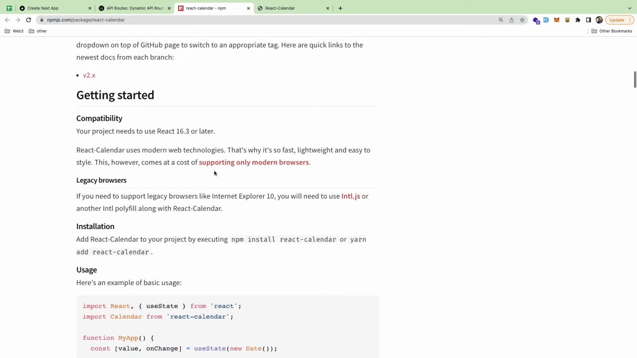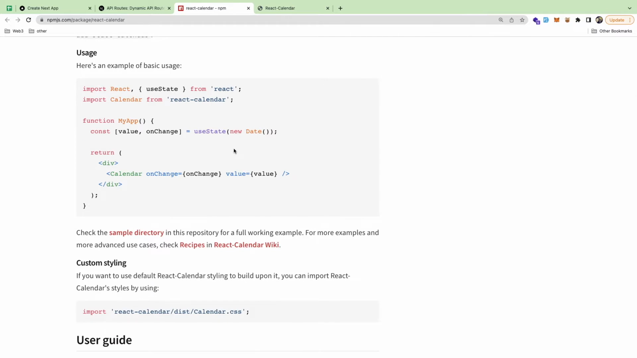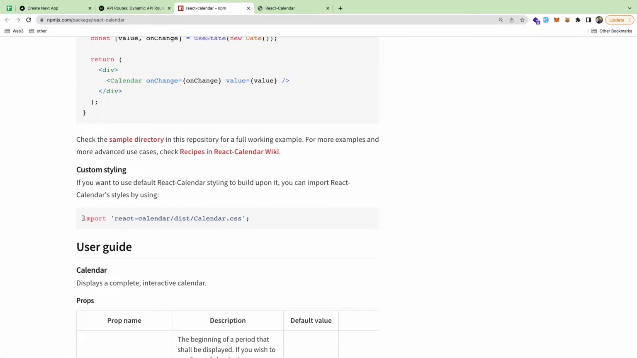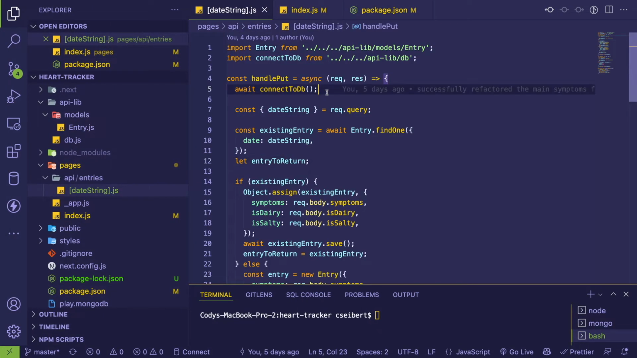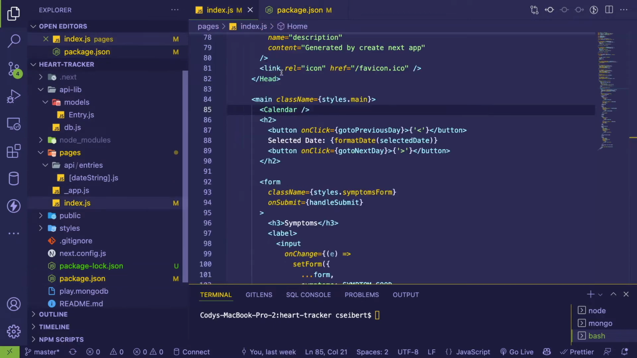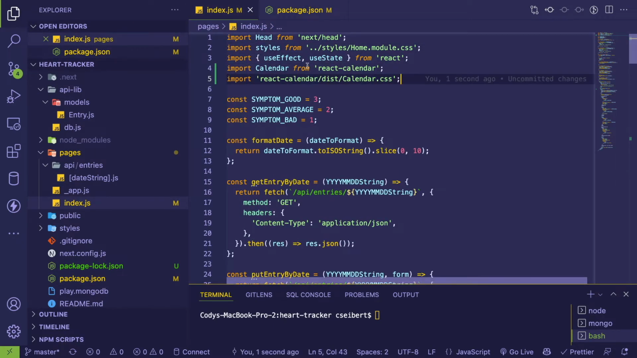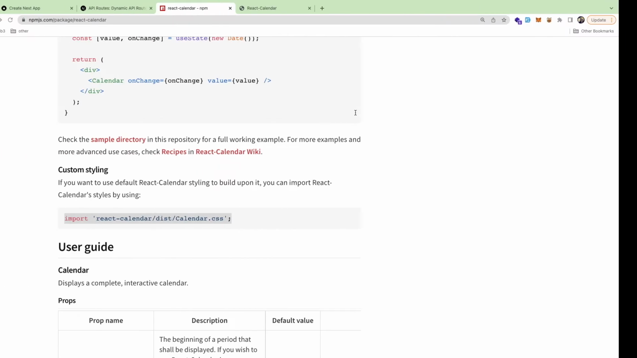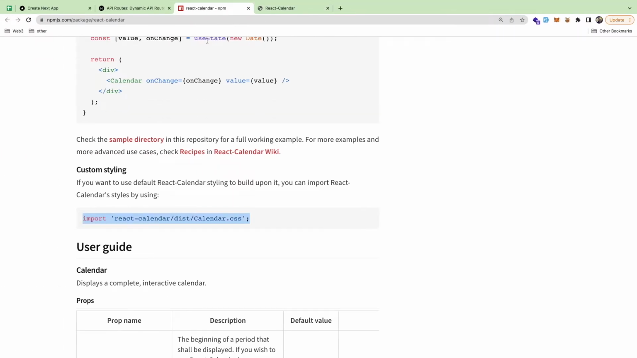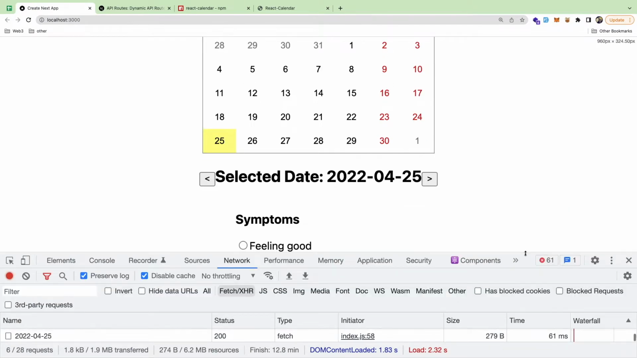So then what you want to do is, okay, down here, custom styling, we want to import this. In Next, you can import styles directly into the top of your file. So let's just go to the index file. Let's import the CSS right after the calendar. And here we go. All right, the calendar looks nice.